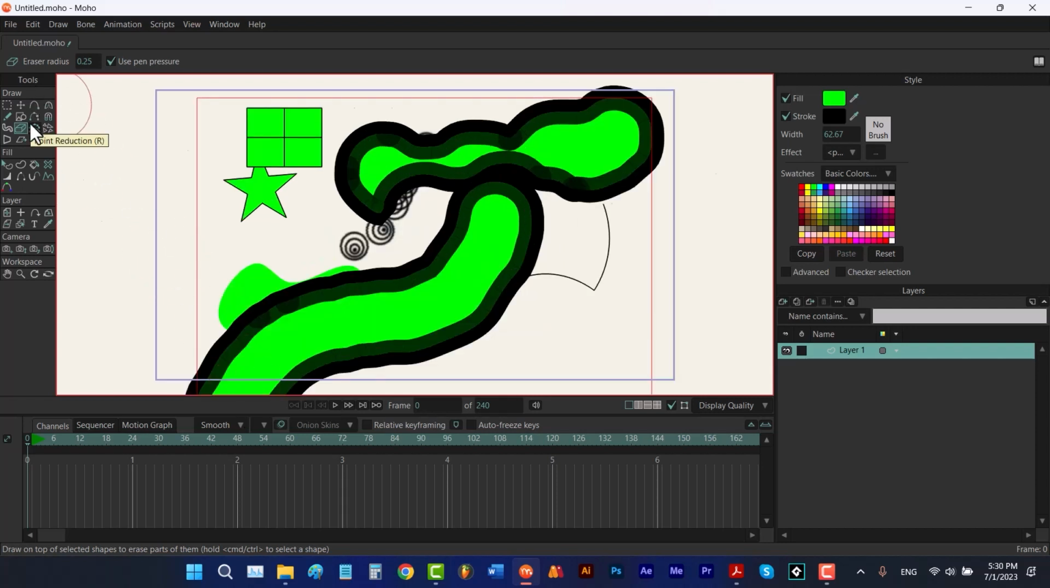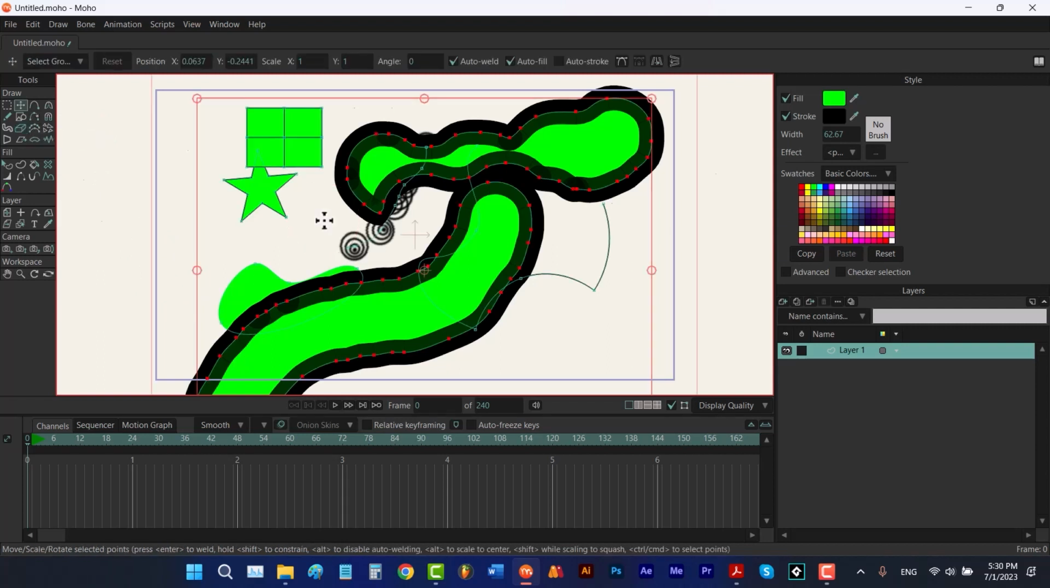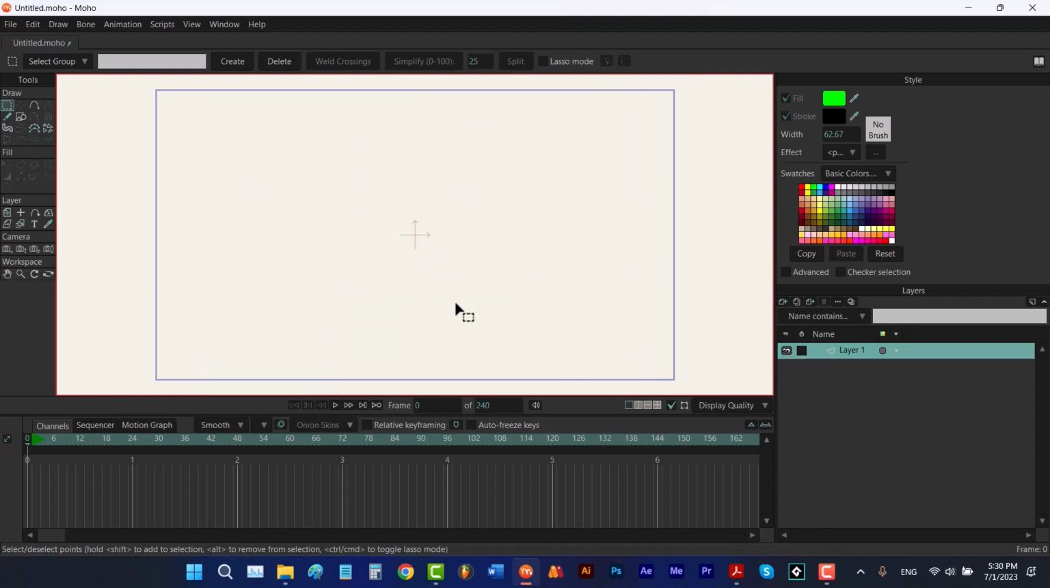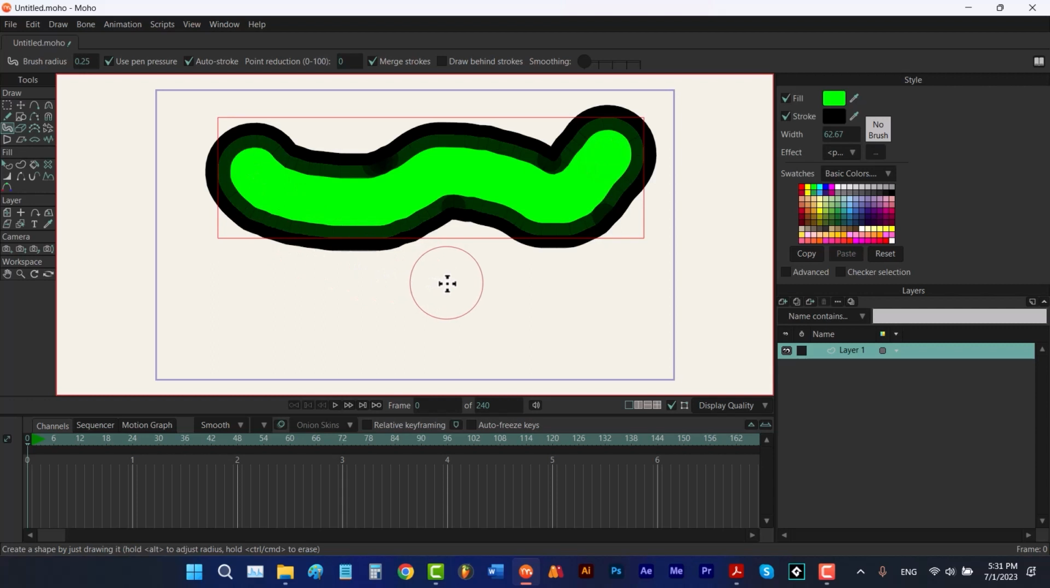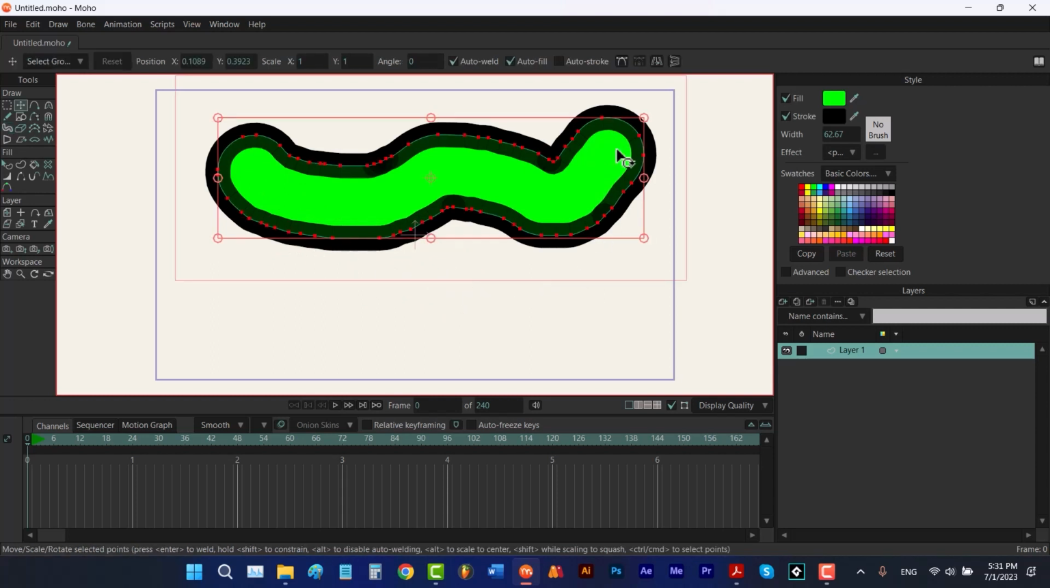The next tool is point reduction. To explain it, first I'm gonna hit the T key, hold down Control and press A to select every point that I have in my layer, and then I hit the Delete key to delete all of them. Then I'm gonna use Blob Brush, so I hit the J key to select it. And if you want to draw a shape with a lot of points, you have to reduce this number. So now because this number is 0 for me, if I draw something and hit the T key, you can see that this shape has a lot of points.